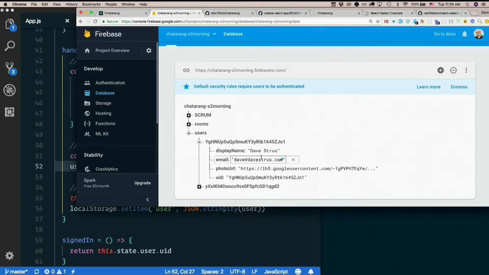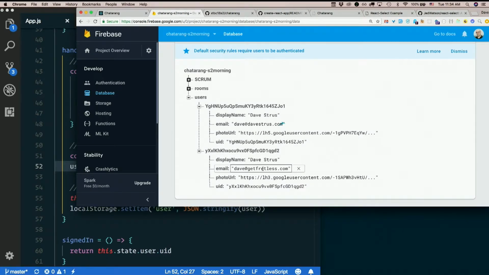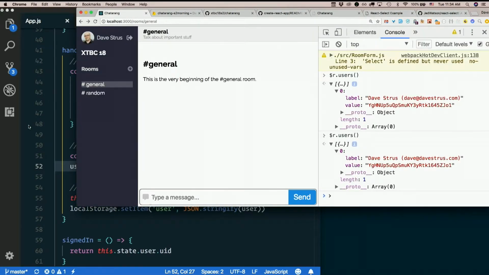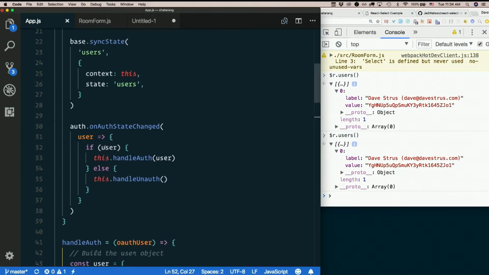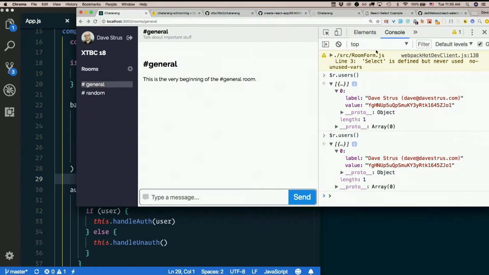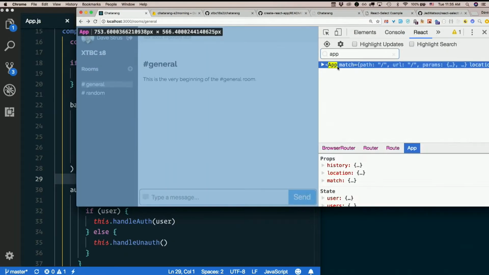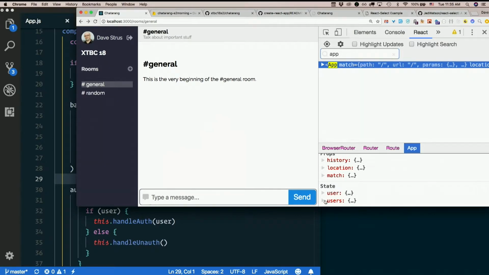It says you have 2 users. Oh, there it is. There it is. There it is. Yeah, there it is. It doesn't look like you did a sync state or anything to. Yeah, I did a sync state. Yeah. Okay. So let's see here. Let's check out app here. App.state.users only has one of them in there.